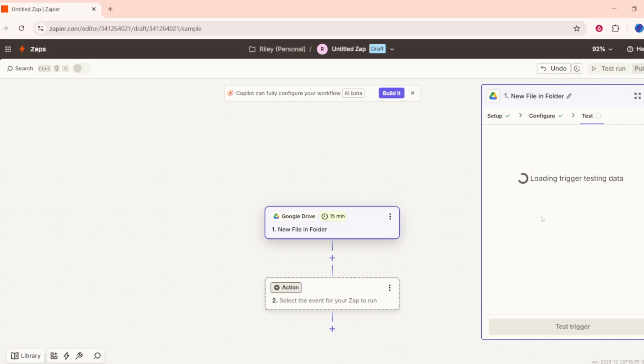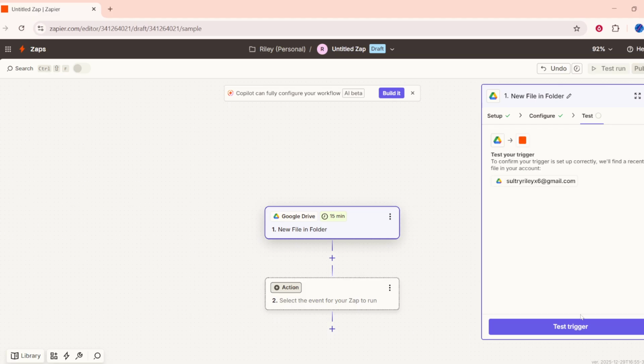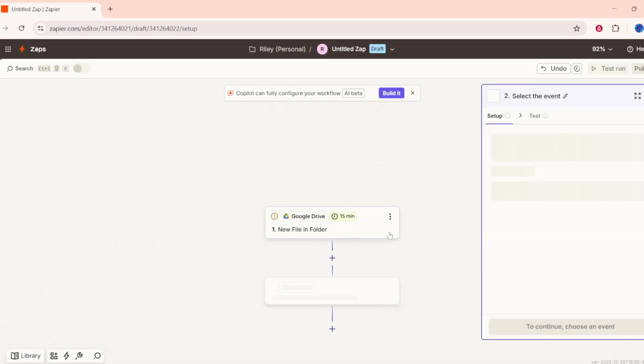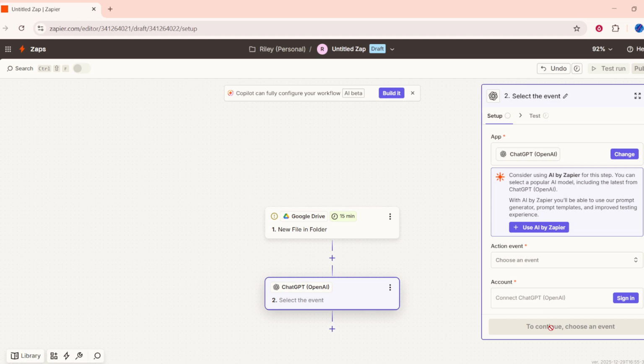Now move to the Action section and click Select Action. Search for and choose the app where you want something to happen as a result of the trigger. After that, pick the action event. This could be creating a record, sending a message, or updating a row. Then click Continue. Connect the Action app account if prompted, just like you did for the trigger.